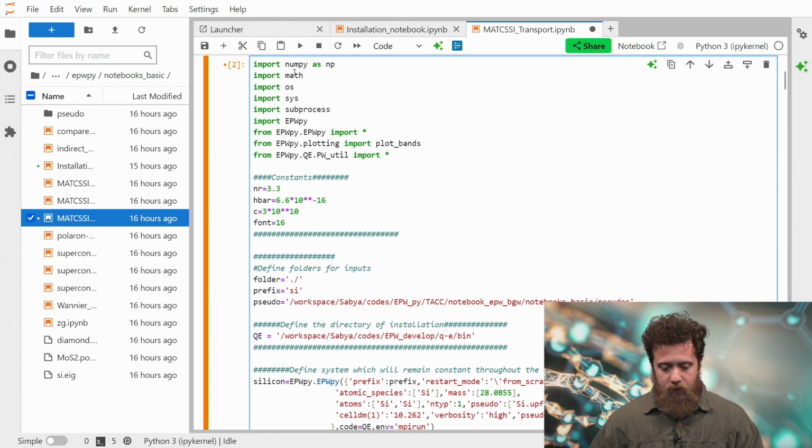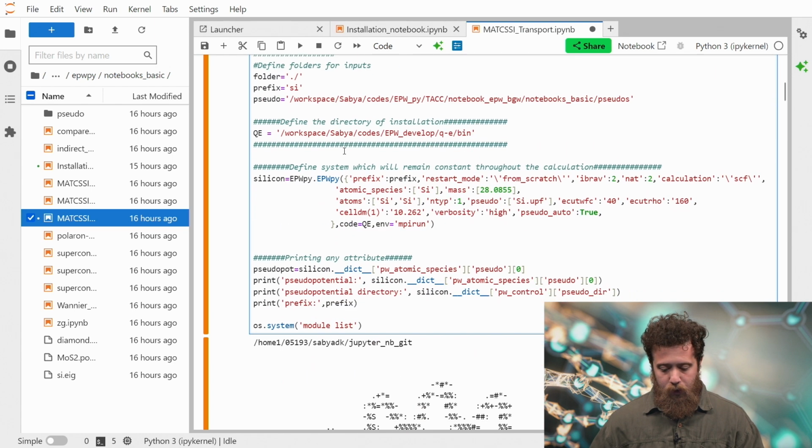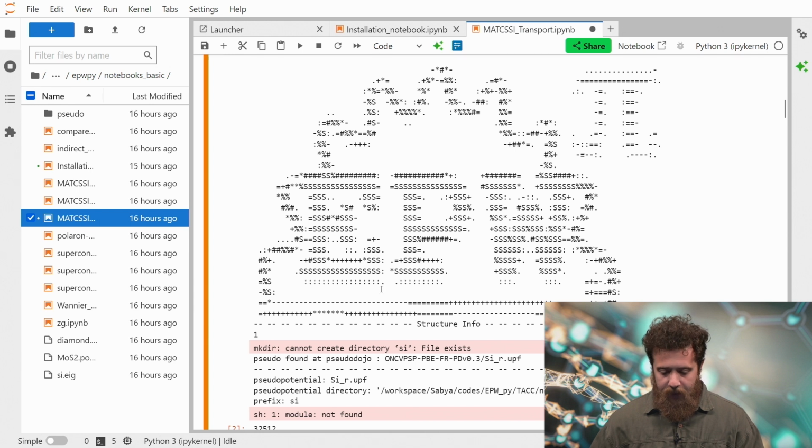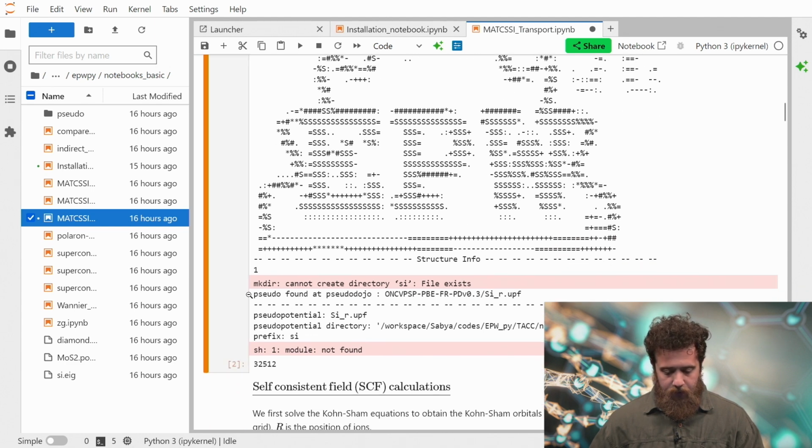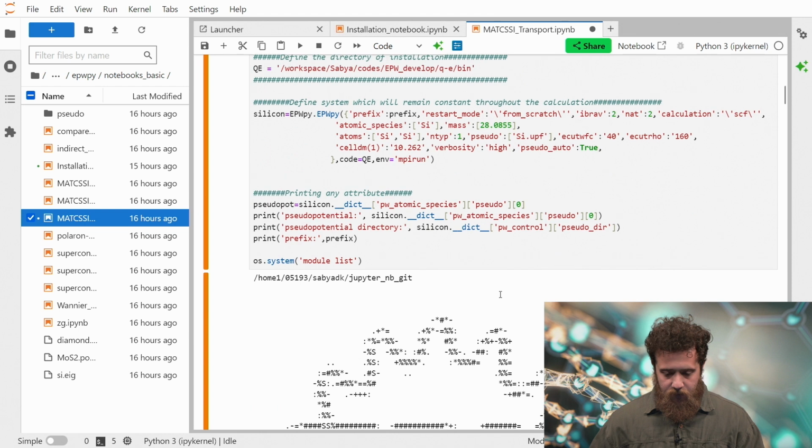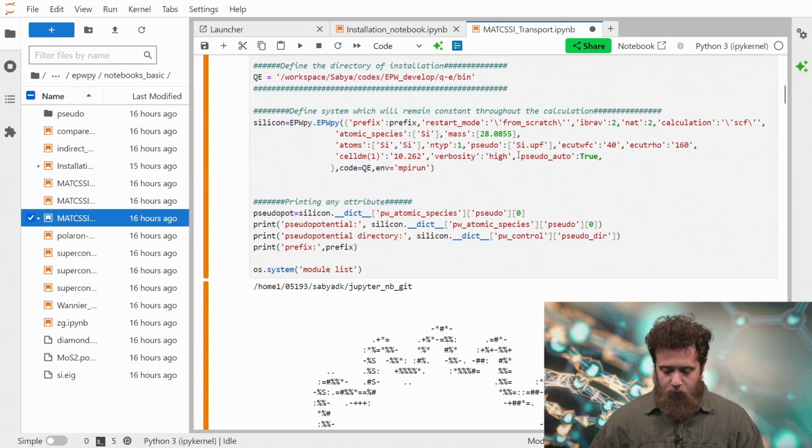So if you execute this Python line here, clicking play, what you should be seeing is a screen that looks roughly like this. This means that the EPWPy library was correctly loaded and it's correctly executed. You see that in this case, it found a pseudopotential at the PseudoDojo library, and it downloaded automatically. So this is done because of this small flag here called pseudo_auto=True.